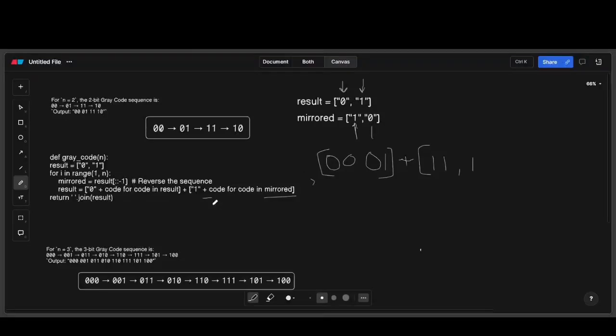And how is it shifting? Because we are using for code in mirrored. It means this will iterate over all the elements of mirrored. Same for this, code will iterate over all the elements of result. So here 1, now it shifts to 0, so this will write 0. So the final answer, which we store in result, is adding both lists. It means 00, 01, 11 and 10, and we are returning it. But we use this join statement to remove commas between the two digits. We are removing these commas.